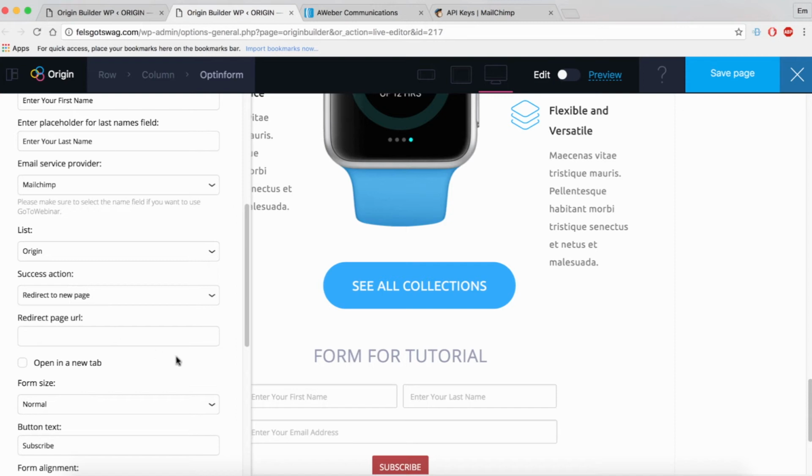What this area is for is when somebody comes along to this form, and they fill in their first name, their last name and their email address, then click subscribe. We can choose the type of action that happens when the form is successfully submitted. And we have two options here. We can redirect to a new page, or we can show a thank you message. So when you want to redirect to a new page, you obviously need to put in a redirect page URL where the visitor will be sent to after submitting the form.